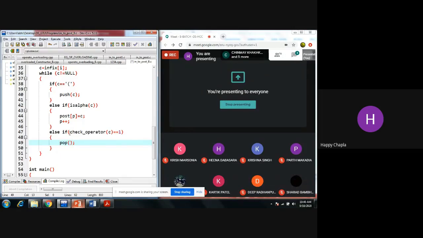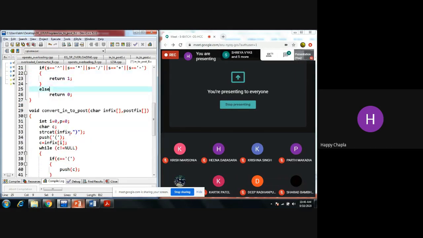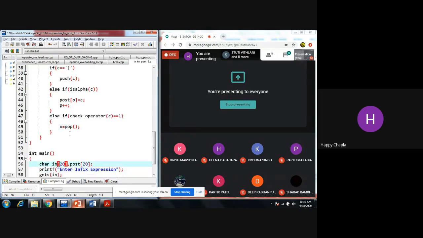Okay, so pop into some variable, and that variable I need to store into X. Then and only then I can check, because I need to check the precedence also: what is the value of top of the stack, and whatever operator is coming from this infix expression, we need to check the precedence of both operators, right?